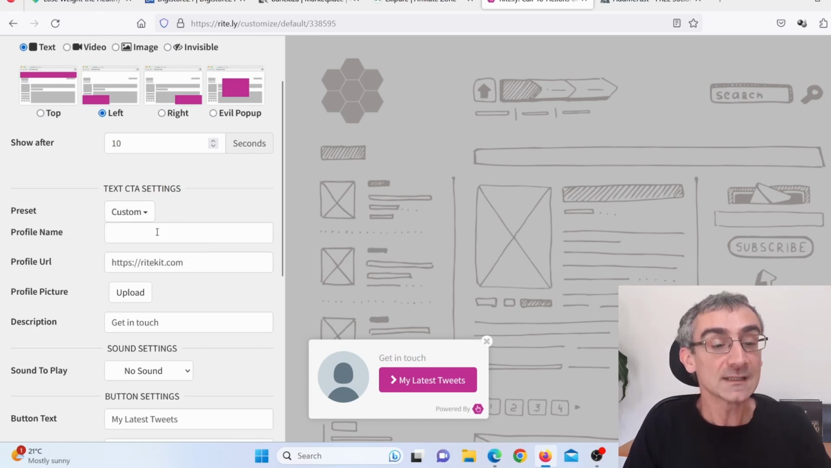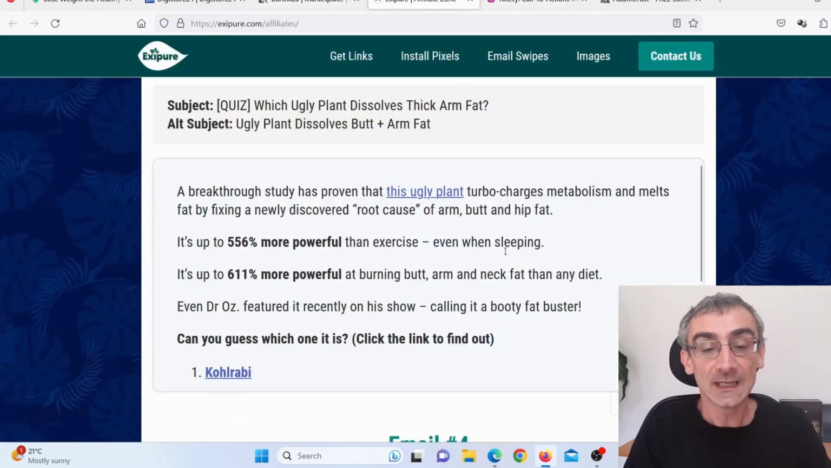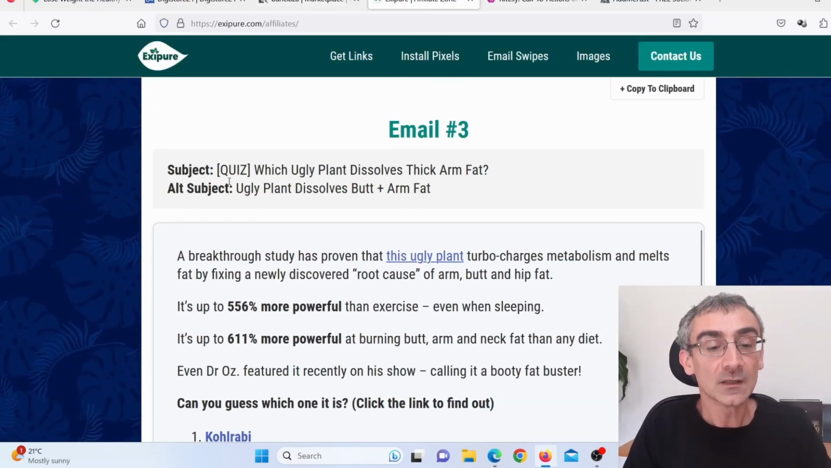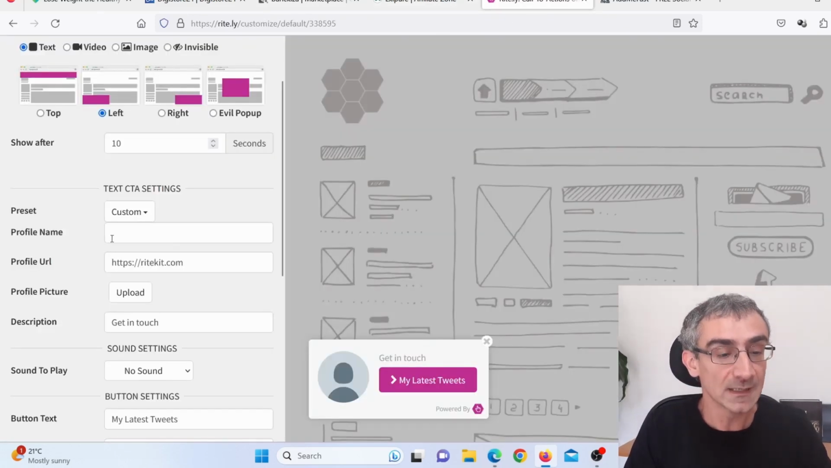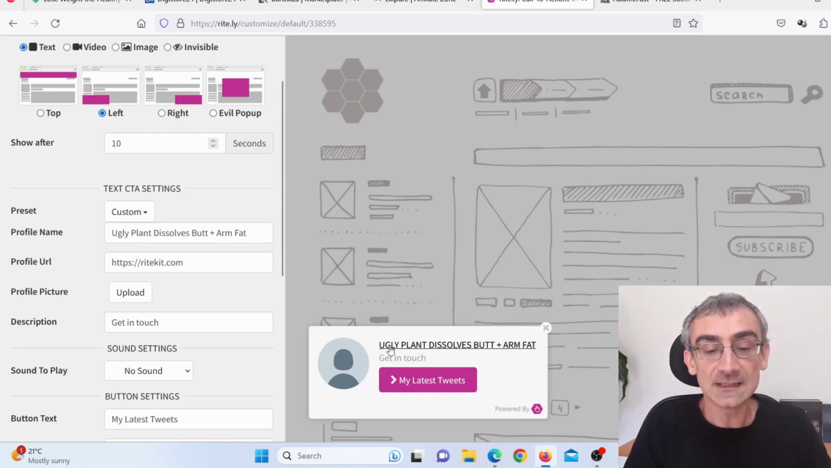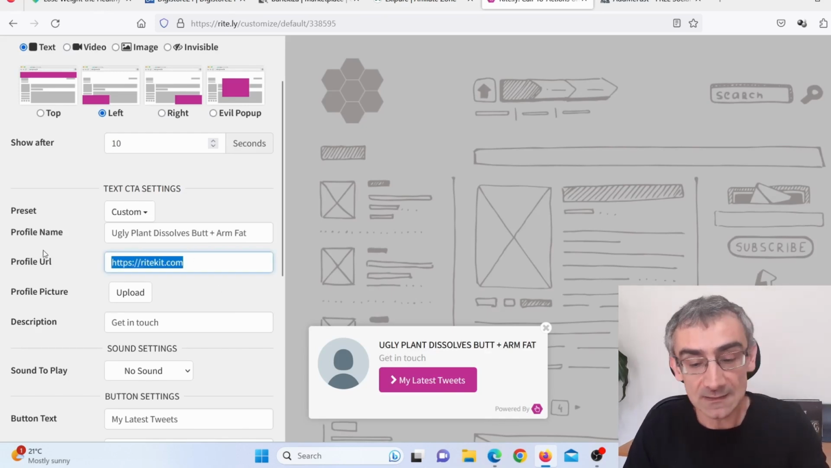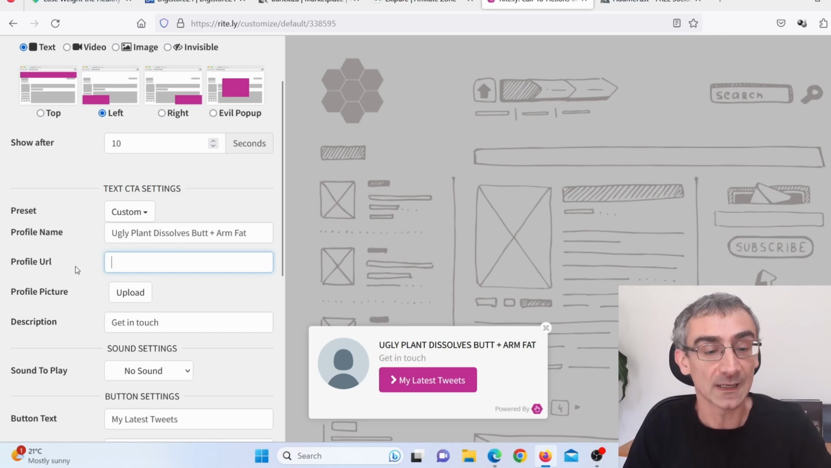Profile name, here you can see profile name. Now we need to go back to their affiliate tools page, and okay, look at this: ugly plant, dissolve butt and fat arm. Now this is actually a good name, so I will go back here and paste that here. Give it a second, and here you can see this is the name. Okay, here you can see profile URL. I will delete that, and in a minute you will see why.